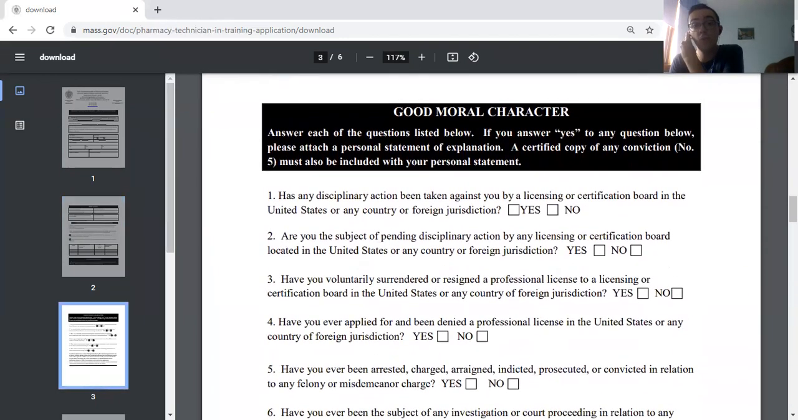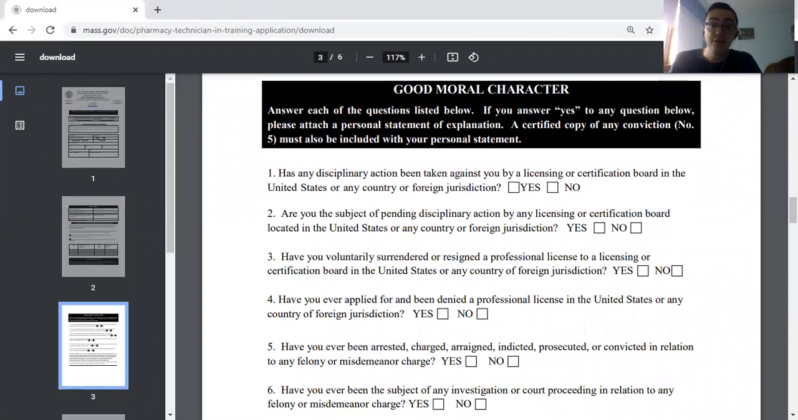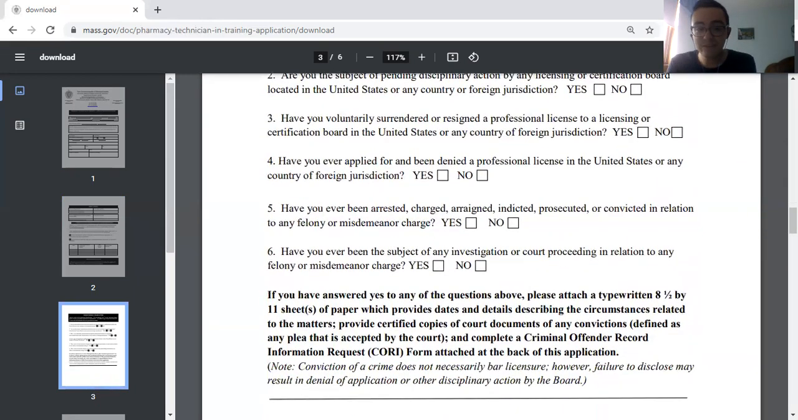Next, we have the good moral character form. Now, this good moral character form is sort of an opportunity for you to explain anything that might be found on a background check. So, for instance, one of the questions is, are you the subject of pending disciplinary action by any licensing or certification board in the United States or any country or foreign jurisdiction? Have you voluntarily surrendered a professional license? Have you been arrested, misdemeanor charges, that kind of thing?